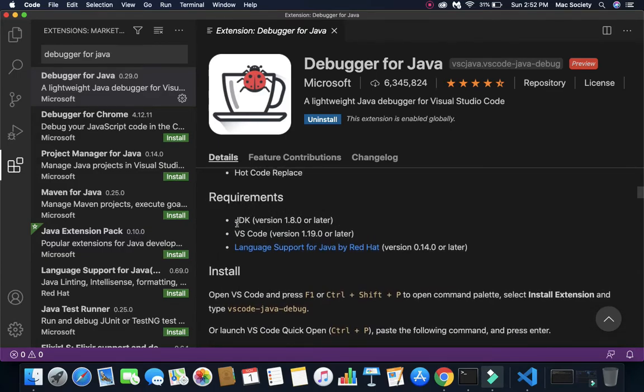Now scroll down a little bit and you see requirements here. First one is a Java JDK version which we have already installed on our Mac. The second one is the Visual Studio Code which we're already using. And the third one is a language support for Java by Red Hat which we need to install next.